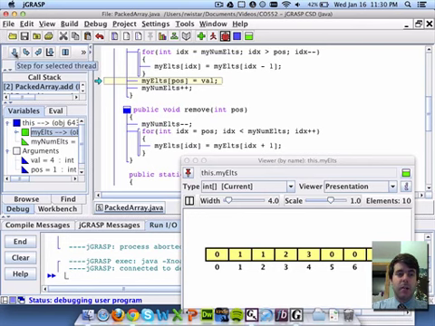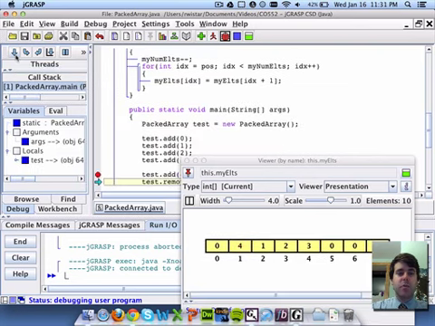So we're going to take our value right here, value number 4, stick it into slot number 1, and add 1 to the number of elements. And that's how we add something to the middle of a packed array. As far as removing something goes, we'll take a look at that too.